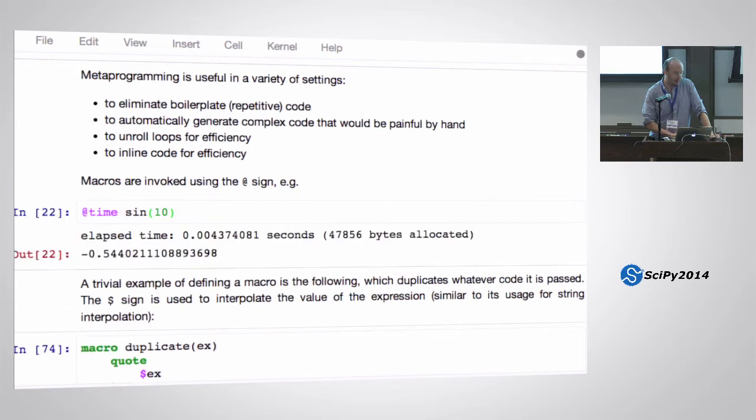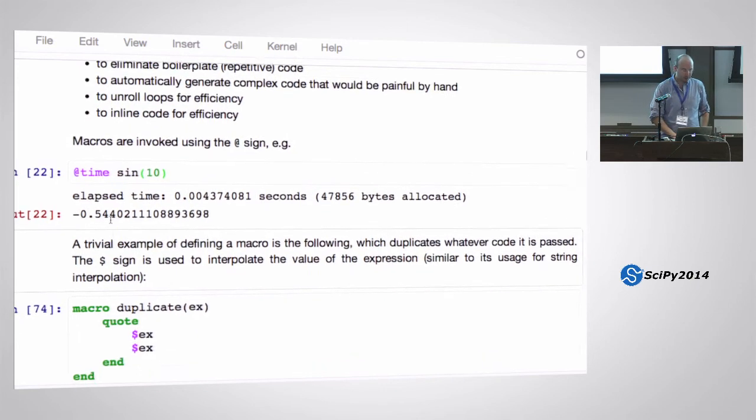So these @ things that we've been seeing are macros. So what is a macro? It takes an expression, these Julia expressions that we've just been seeing, and does something to it, manipulates it to produce a new expression. So in that sense, it's a super function, but it's a function acting on expressions and giving me expressions back.